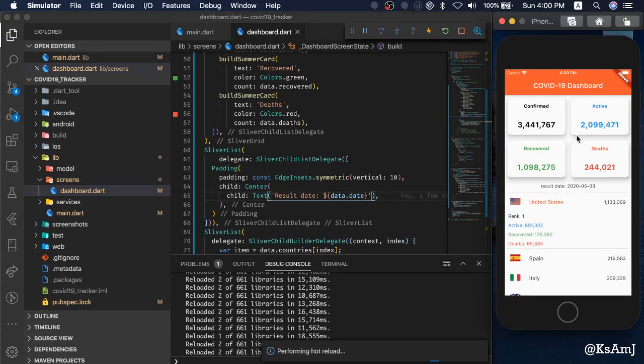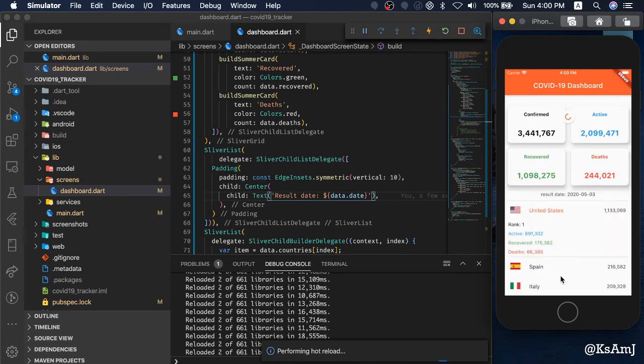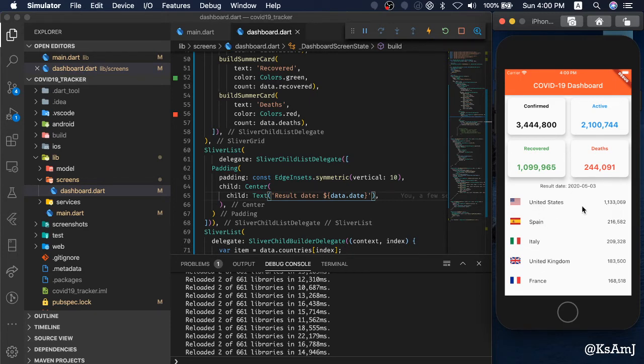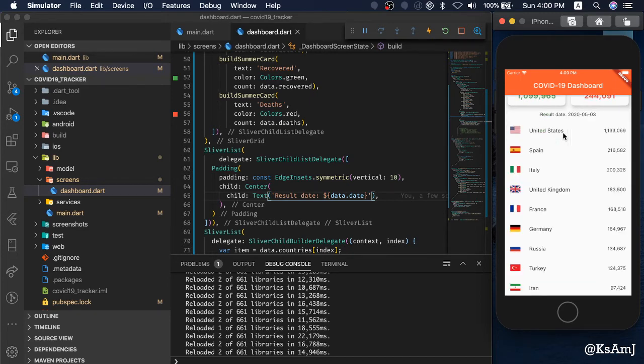We have here the summary on top. We still have our poll to refresh. So when we do this polling, it gets us the recent result. As you might see now, the result has changed because the numbers have been updated. And we have here the expansion tile, which shows the result for every case and country.